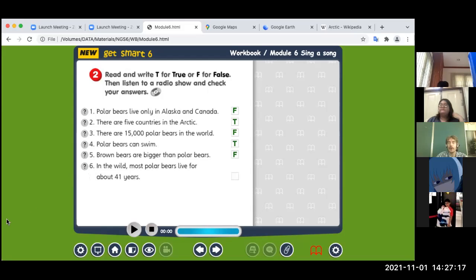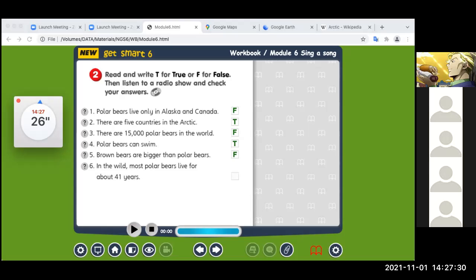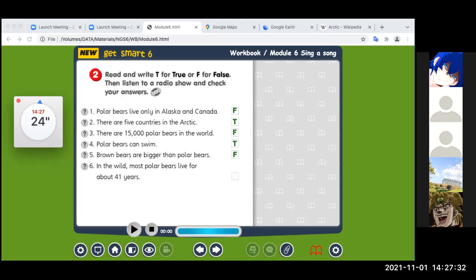In the wild, most polar bears live for about 41 years. What do you think? I will give you 20 seconds. Still say false. Okay, false. In the wild, most polar bears live for about 41 years. Vote, everybody.